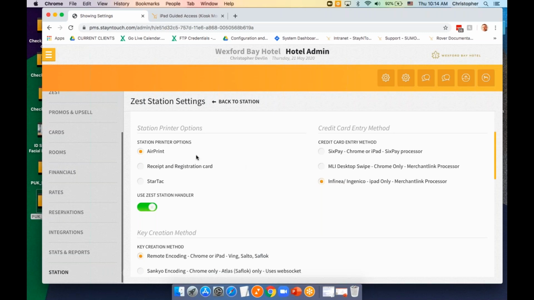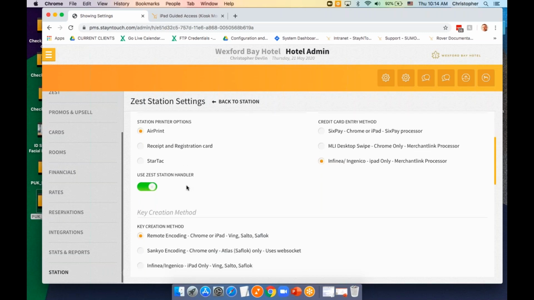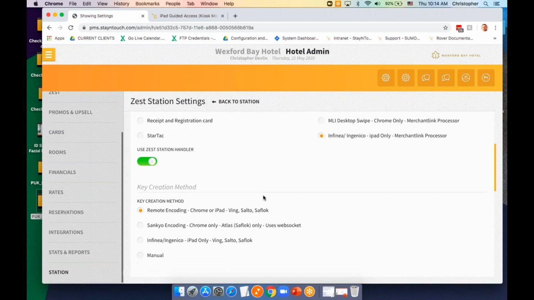For the printer method, if you are printing registration cards or you are printing off folios for guests on checkout, this is where you would decide which printer method you're using. If it's receipt and registration card, StarTech, or AirPrint, for the most part, it's AirPrint that we're using. And you wouldn't need to worry about Zest Station Handler. That again is for a specific customer.